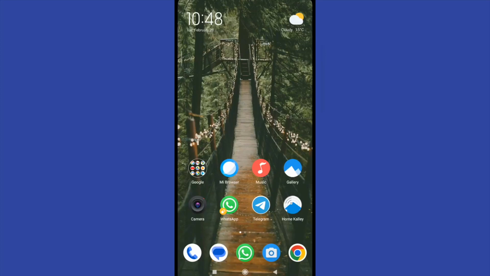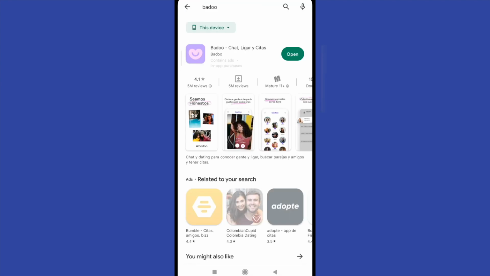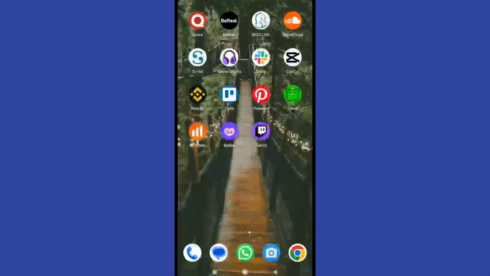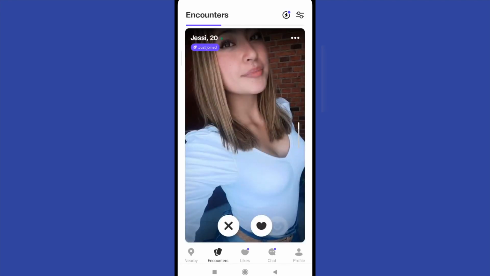Today you are going to learn how to get BADOO for free. So first of all, you must go to your Play Store and download BADOO. BADOO is an app for dates. So if you open it, there you're going to find different options of women or men to date. This is quite similar to Tinder, but with different specifications.